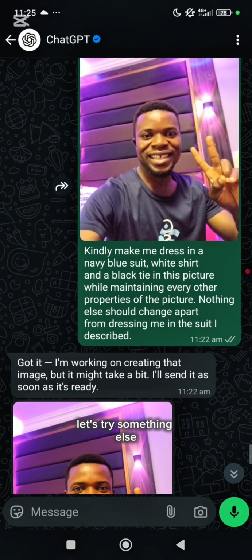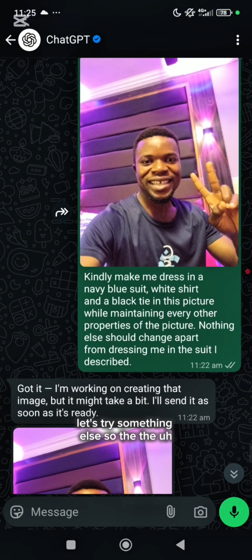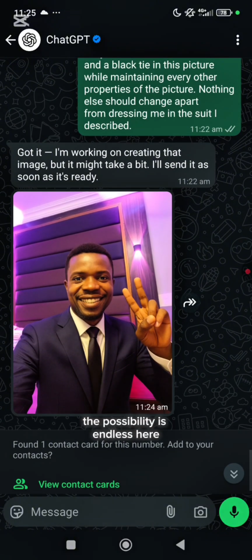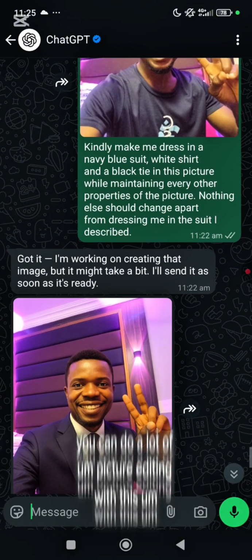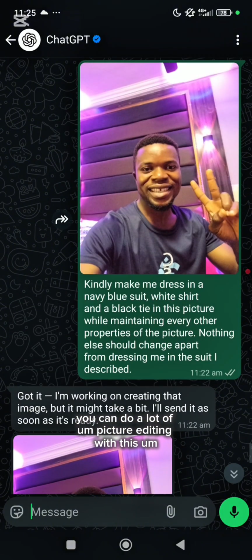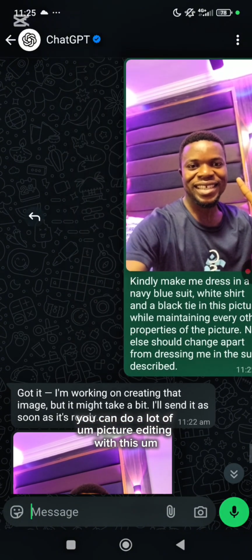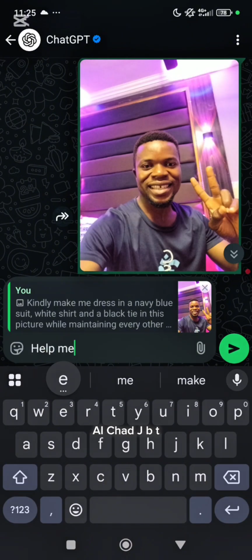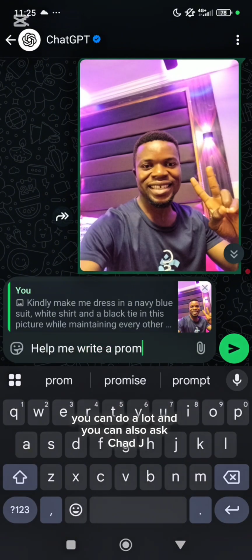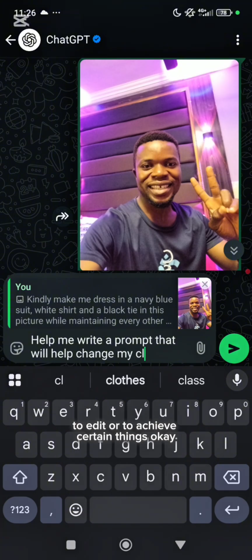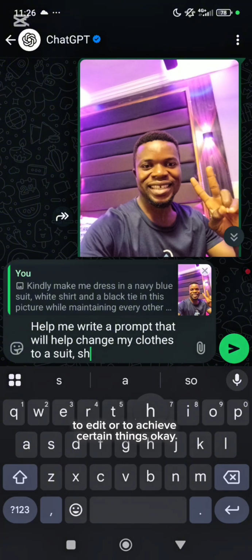Okay, let's try something else. So the possibility is endless here. You can do a lot of picture editing with this AI, ChatGPT. You can do a lot. And you can also ask ChatGPT to help you write prompts to edit or to achieve certain things.